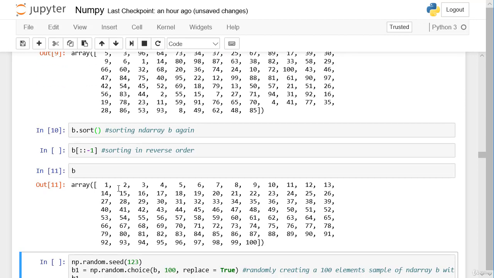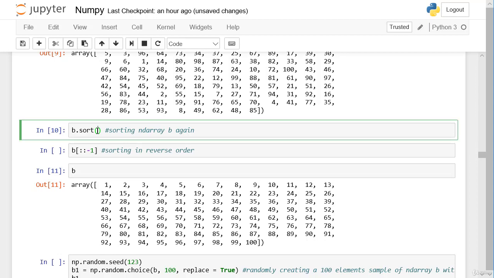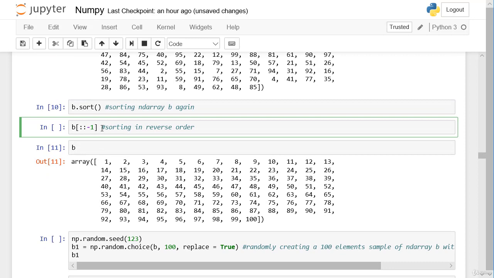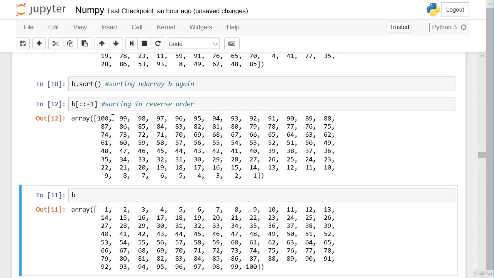Now it's sorted again. And actually, for whatever reason, the method sort does not provide us the option to sort the array in an inverse or reverse order. I don't know why there's no option for it, but it's the case. But if we want to sort our array in the reverse order, there's a trick here with [::-1]. There we have the reversed order starting from 100 till 1.